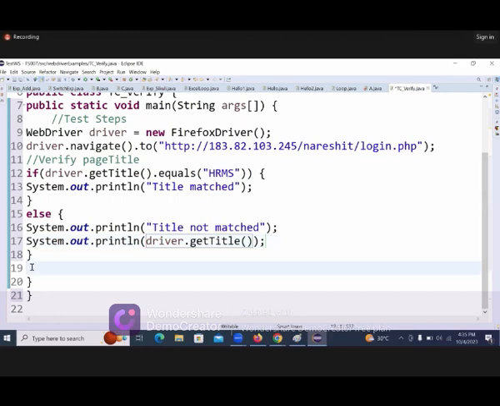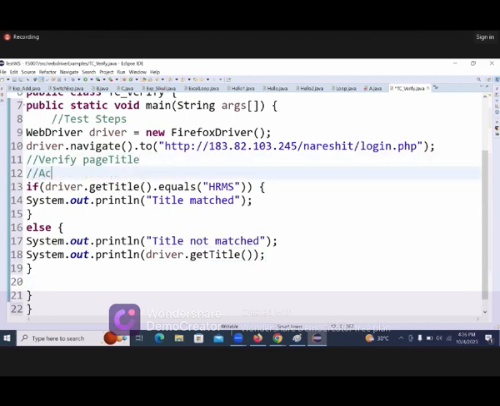So this particular one is the actual title. This actual title is compared with the expected title.